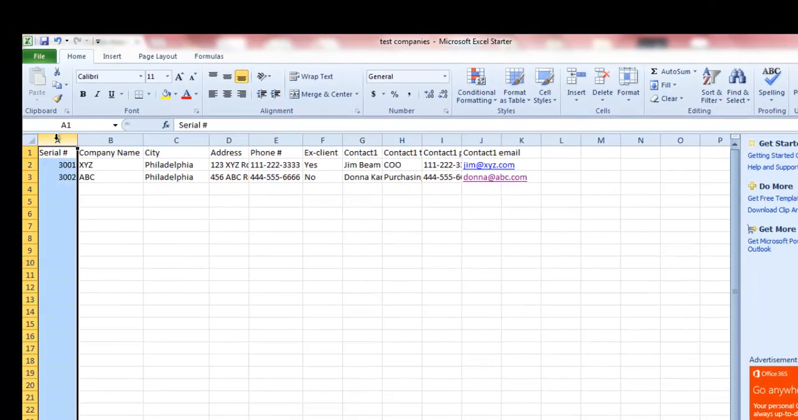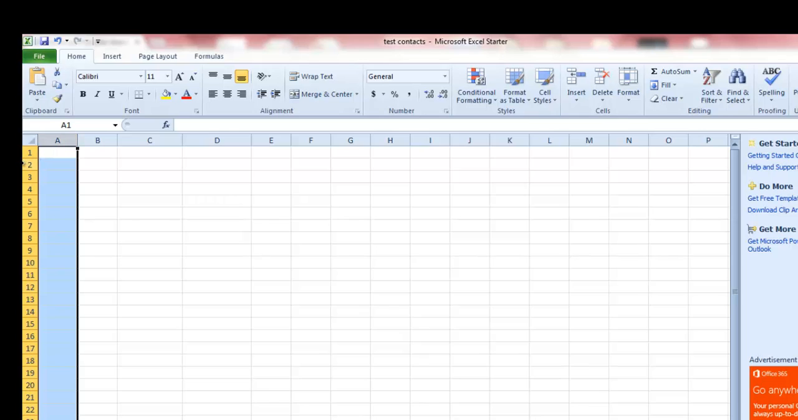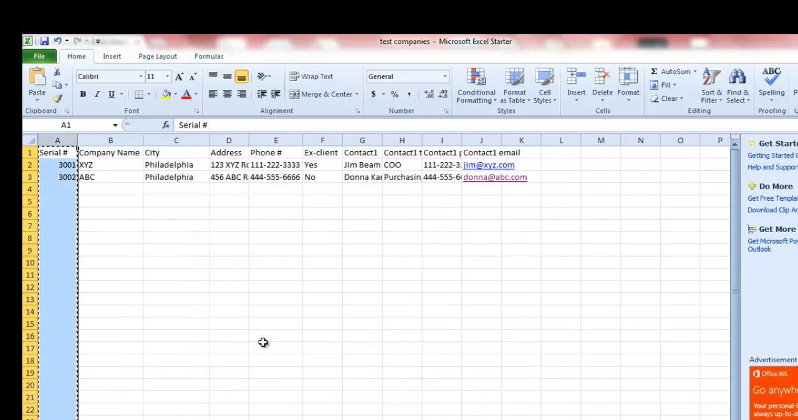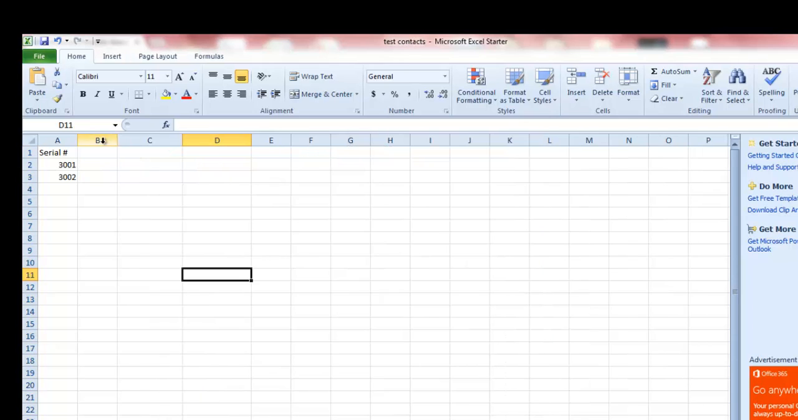So what we're going to do is copy the serial number column and paste that into a separate contact CSV. Then we'll come back to our original file, take all of that contact information, remove that from the original file, and paste that into our contacts file.